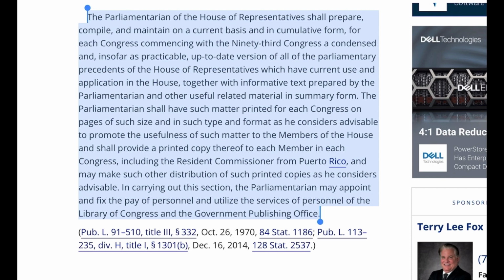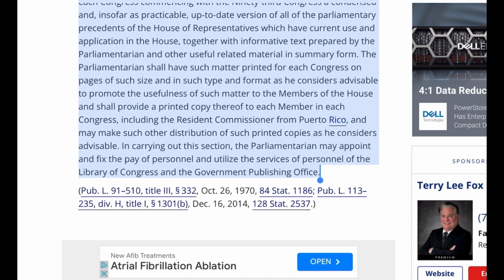The parliamentarian shall have such matter printed for each Congress on pages of such size and in such type and format as he considers advisable to promote the usefulness of such matter to the members of the House, and shall provide a printed copy thereof to each member in each Congress, including the resident commissioner from Puerto Rico, and may make such other distribution of such printed copies as he considers advisable. In carrying out this section, the parliamentarian may appoint and fix the pay of personnel and utilize the services of personnel of the Library of Congress and the Government Publishing Office.